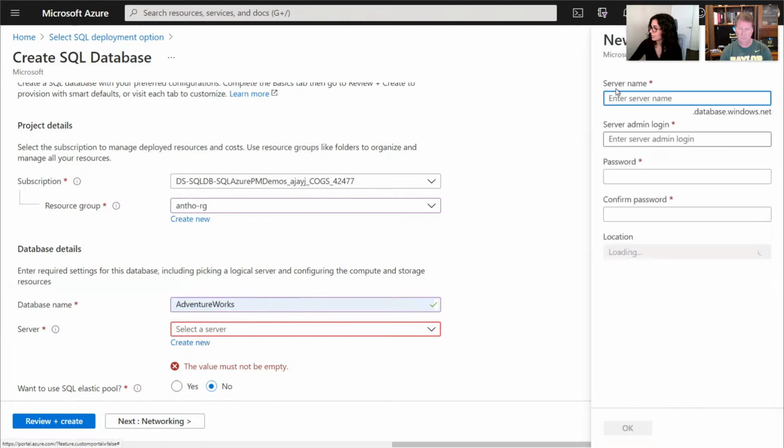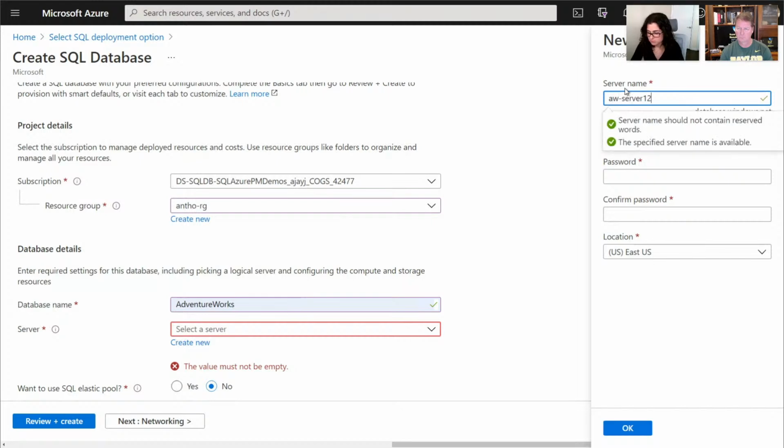So I'm going to click Create New. I'm going to give this a name. Let's call it 1, 2, 3, 4. See if that's available. Oh, 5, 6.